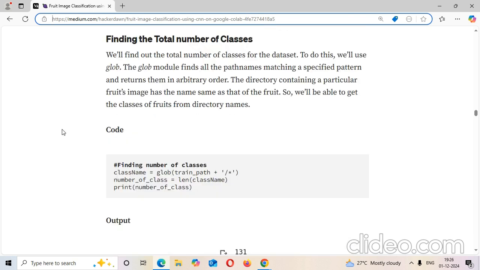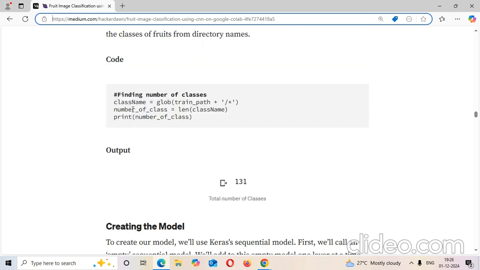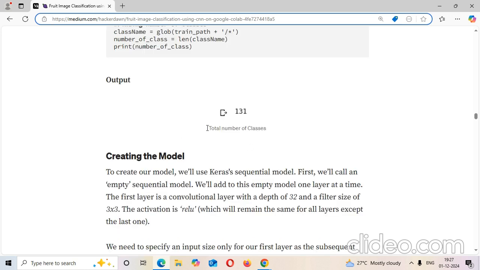Then how do you print the total number of classes? If you want to print the total number of classes, you can write the code class name is equal to glob of train path plus, then print the number of classes, and the output displays 131. That is the total number of classes. Whatever the fruits are, everything comes under the categories of this number of classes only.